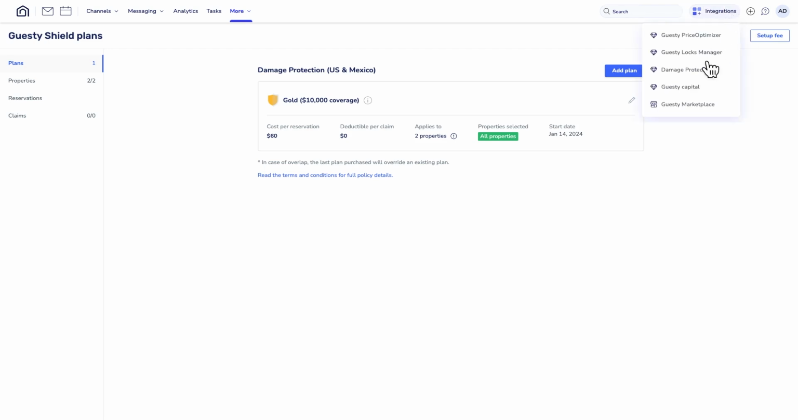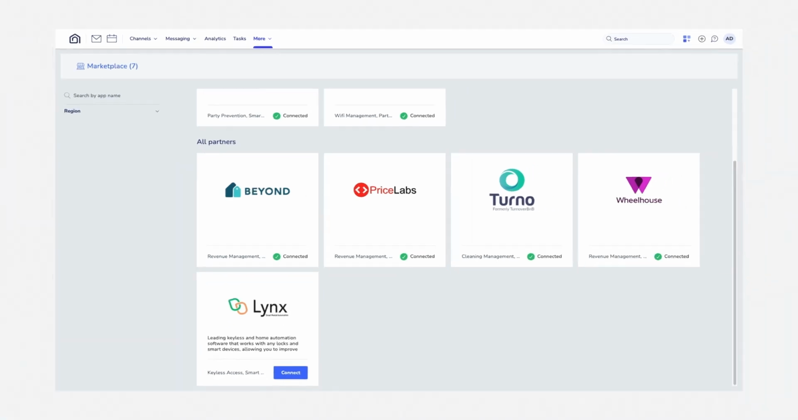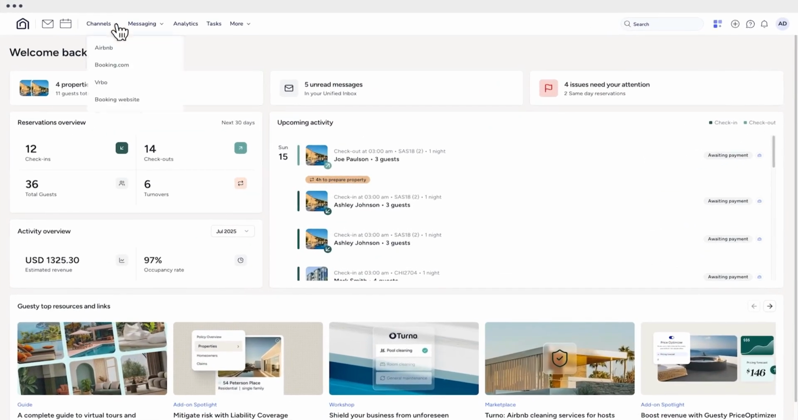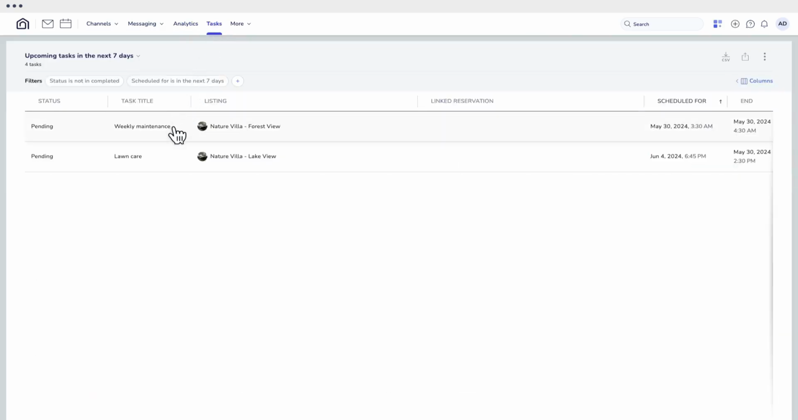The Guesty Marketplace offers some external tools that you can connect with to help run and improve your listings. Guesty brings the power of efficient property management right to your fingertips. Simplify your hosting, maximize earnings, and ensure guest satisfaction with one seamless solution.